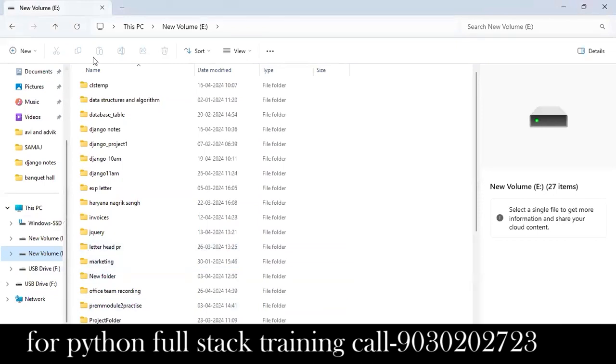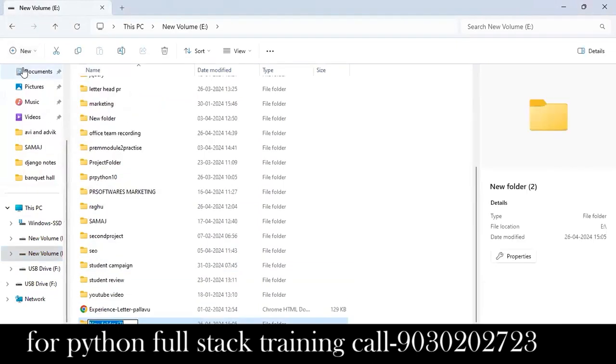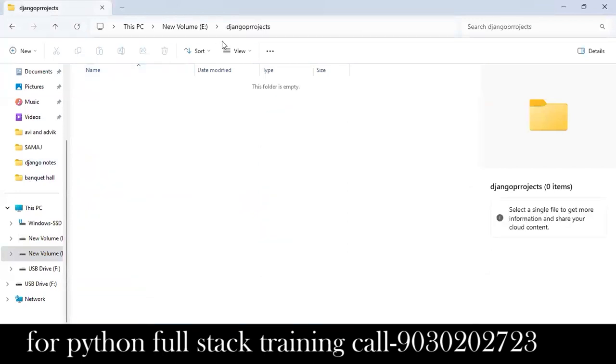You can take any drive. I have chosen the E drive. Create one folder. I will name the folder Django projects. Open this empty folder. Click on the top. Many students are making mistakes here.